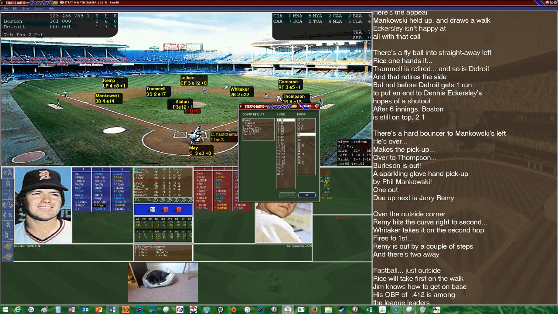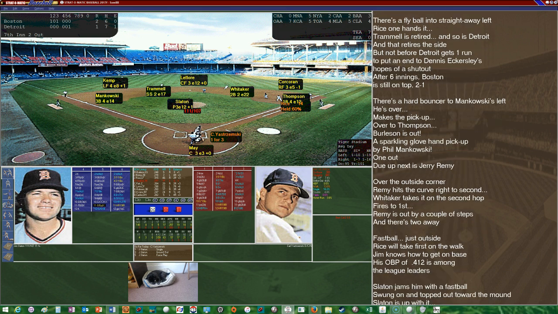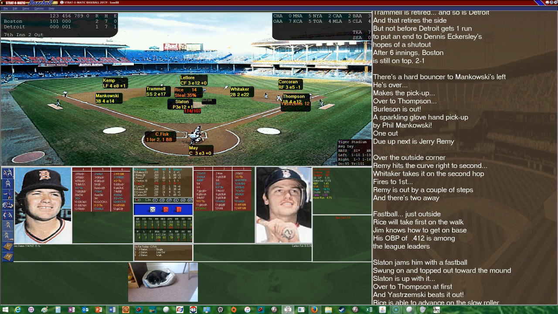And he's unable to get Yastrzemski as Yastrzemski beats it out, it looks like. Let's find out. And yeah, Yastrzemski beats it out. So, good hustle by Yaz. So, runners on first and second for Fisk. Red Sox hoping to get that run back here.